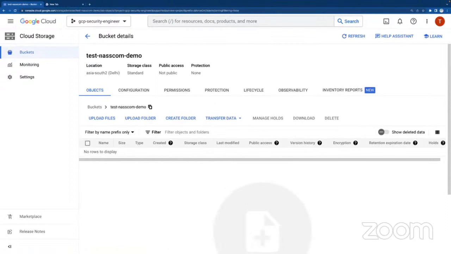So you'll see that your bucket has been created in the region which you have specified. So let's say Delhi, the storage class is standard and the public access is not public. So whatever objects I put into that bucket will not be accessed directly by the public. So let me upload one sample file.